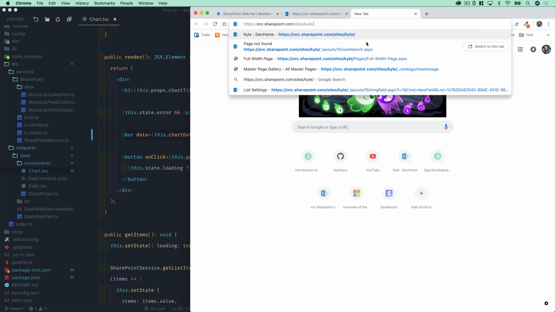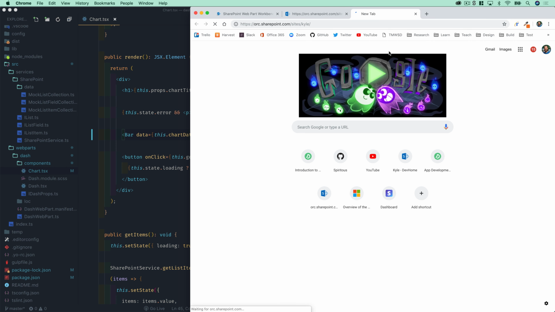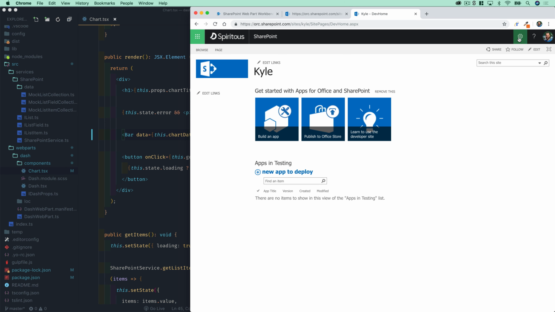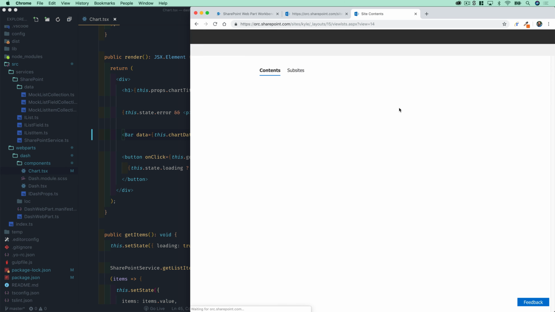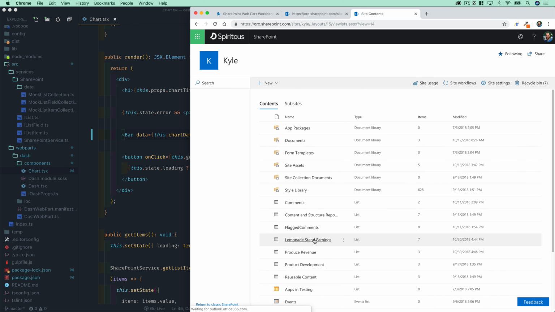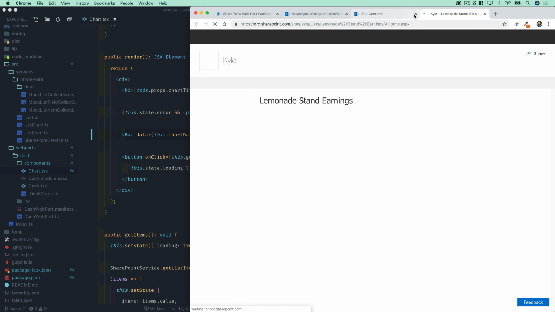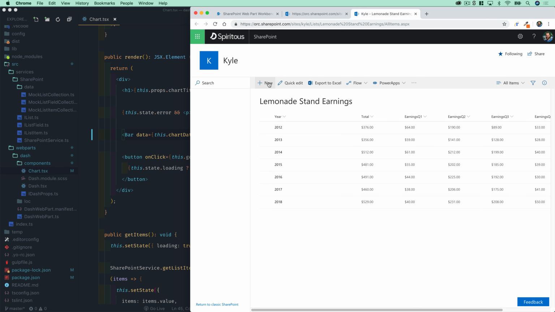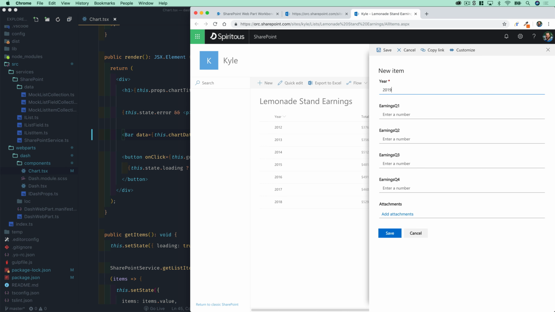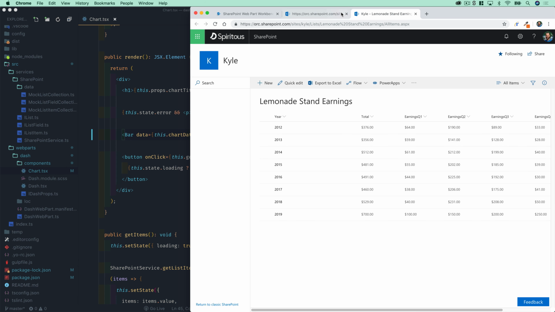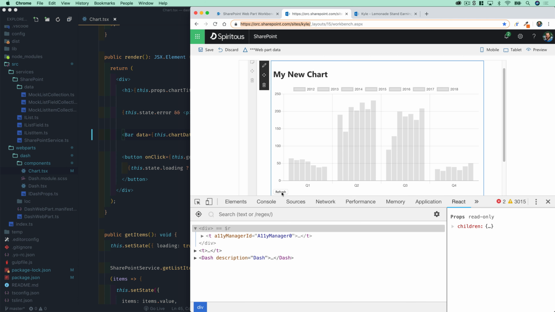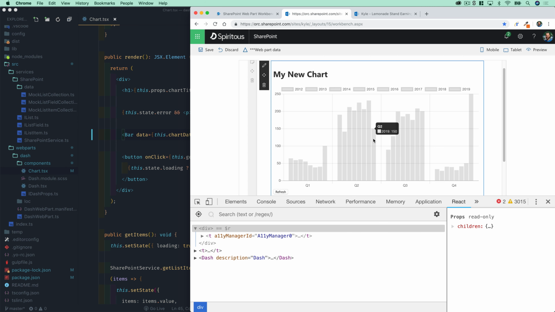And just as an example, I could come in to that list, which in this case is Lemonade Stand Earnings. Let's go to our site contents and open this list up. And let's just go ahead and add a new entry to this. So maybe it's 2019 and we're ready to have the values for that. Let's just add some dummy stuff in here and we will hit save. And as soon as we add this item, if I come back here and I click on refresh, you'll see it's going to add a whole new data set right into our chart, which is pretty cool in my opinion.